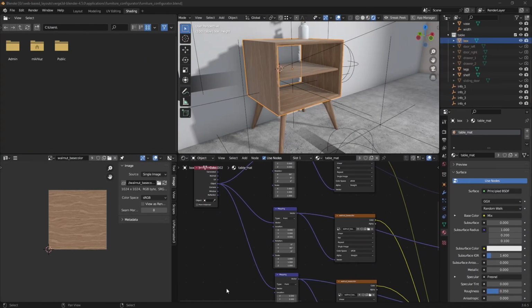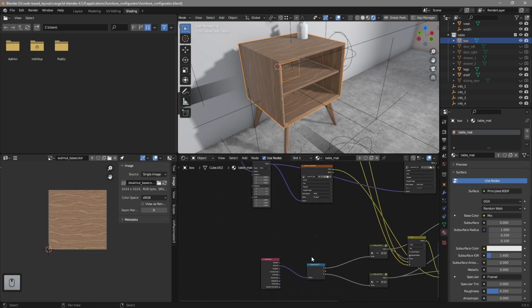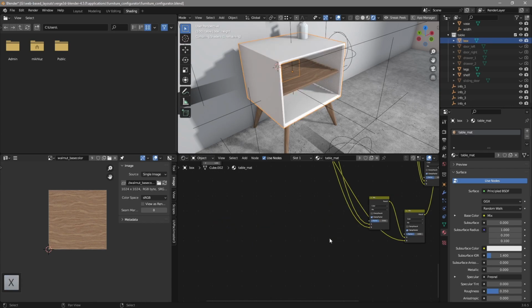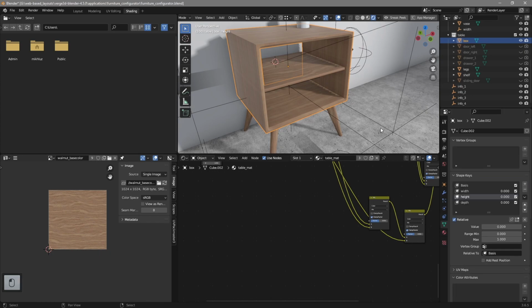The next method will be adding individual masks on our object. We will use the same principle of projecting the textures, but now instead of automated masks from coordinates, we will be using vertex colors. So let's talk about vertex colors first.